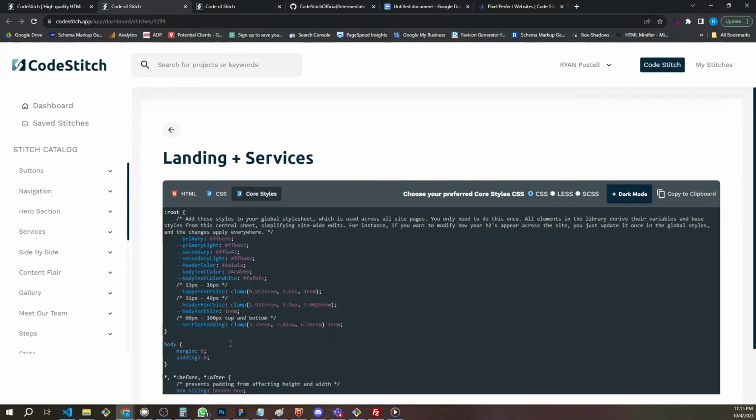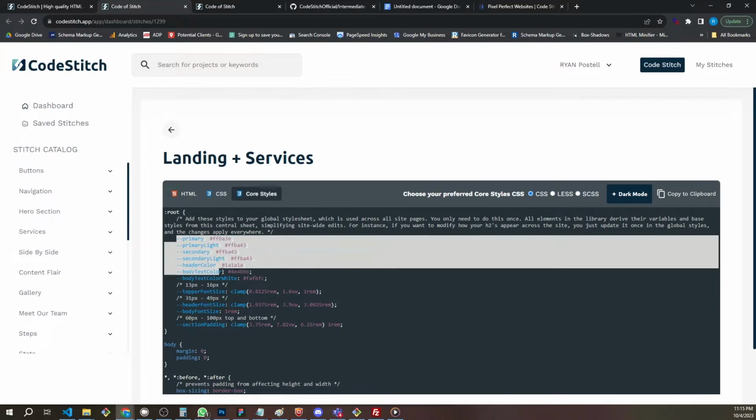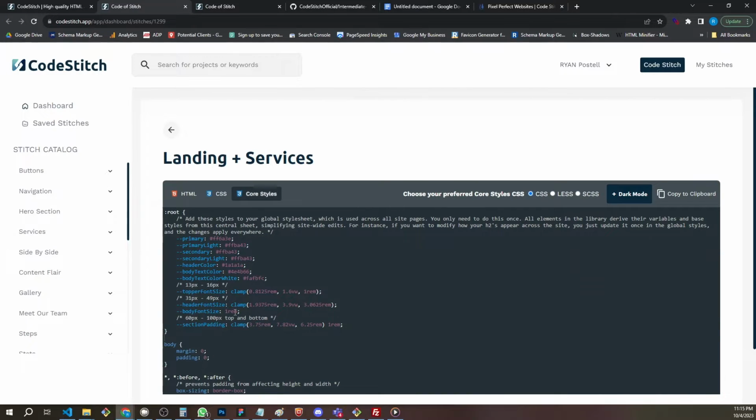So we have our root variables that every stitch in the library will use. They all pull from these same values, so that whenever you use any stitches and make a whole website with it, if you change one value here, it changes on every stitch in your entire website. You didn't have to set that up. We did it for you.